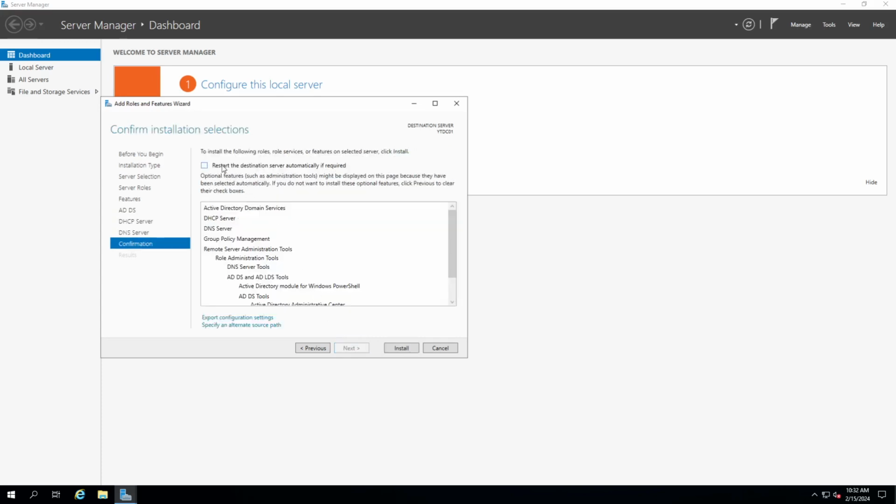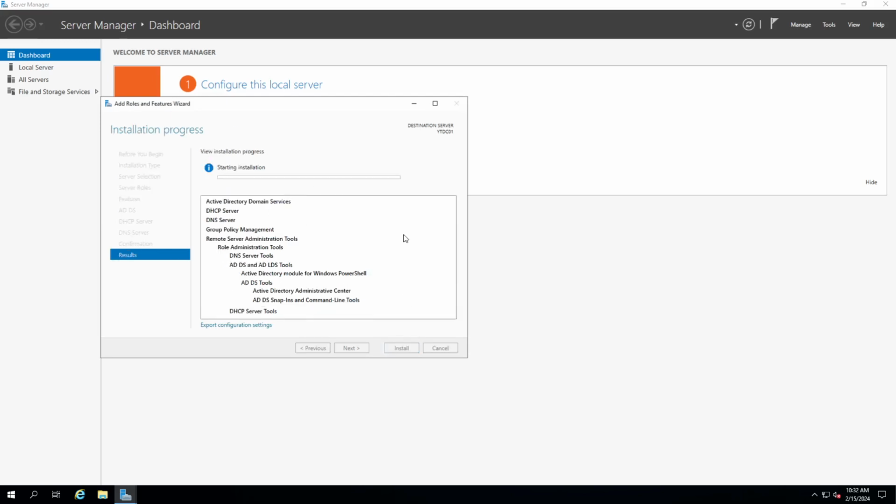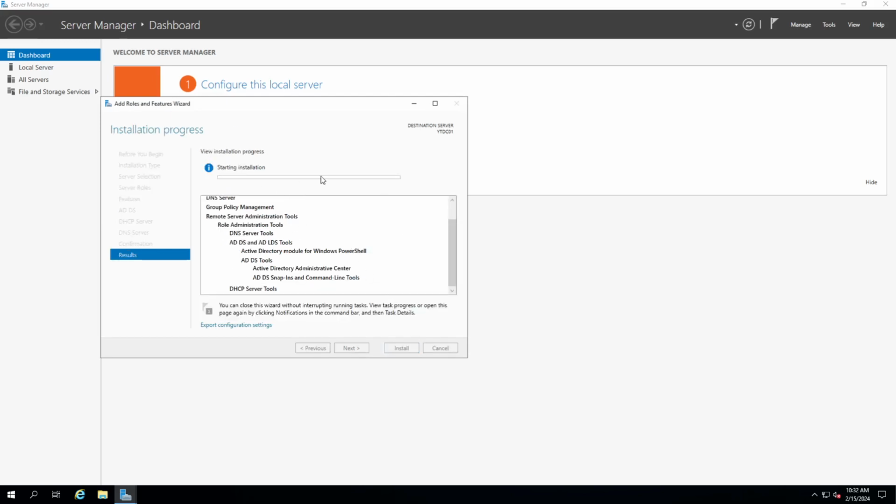Now we get to the confirmation. We're going to click the button here. It's going to ask if we want to restart automatically. Say yes. If you don't want to restart automatically, don't check the box. Totally fine. And we're going to hit install. From here, we're going to sit and wait for the installation to configure and complete. Now, once this completes, since I clicked that box, the server should reboot itself and come back up.